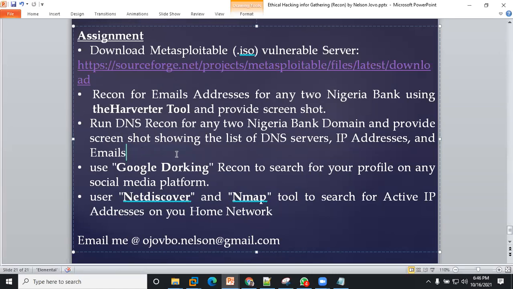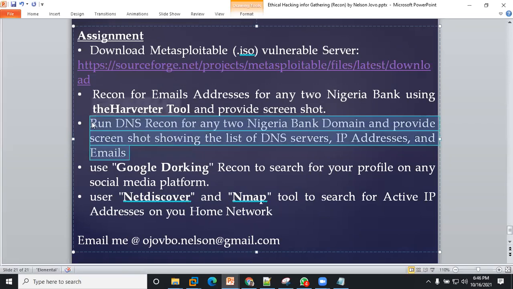The second assignment is just like what we did today. Pick two bank websites or two school websites or any website, then perform recon on it and see what you can achieve using the online tools that we use.